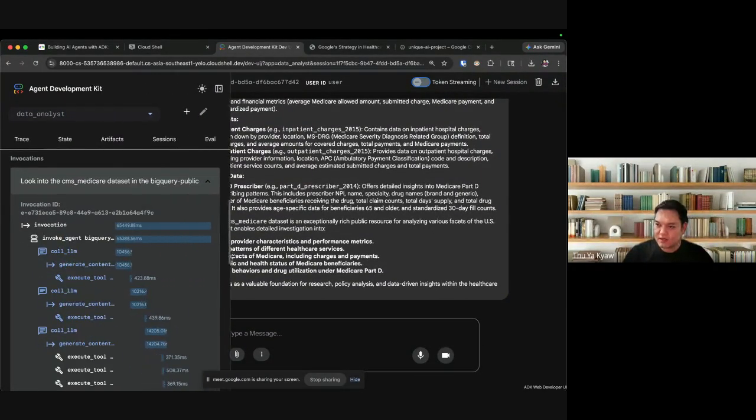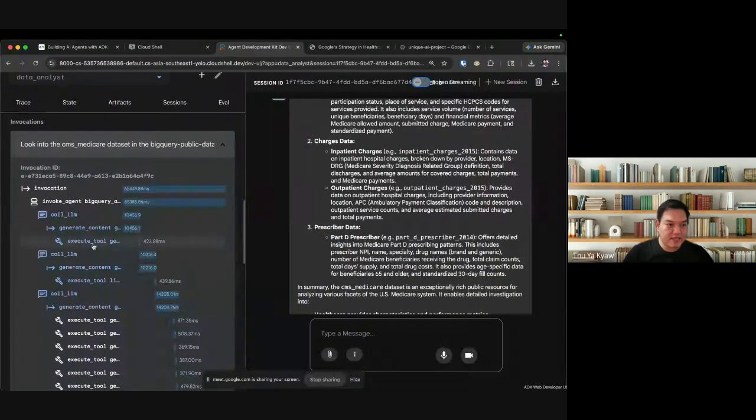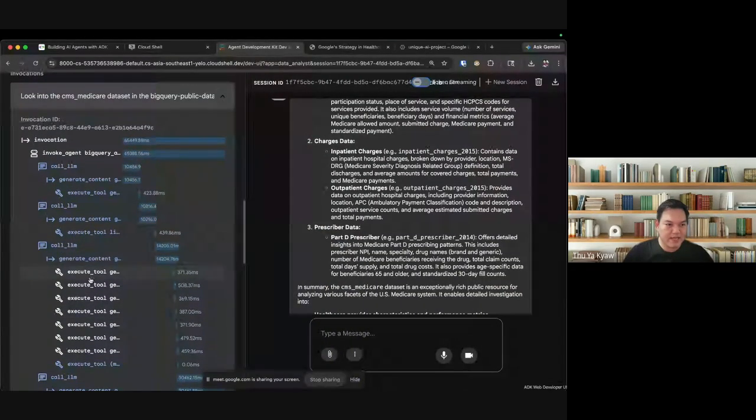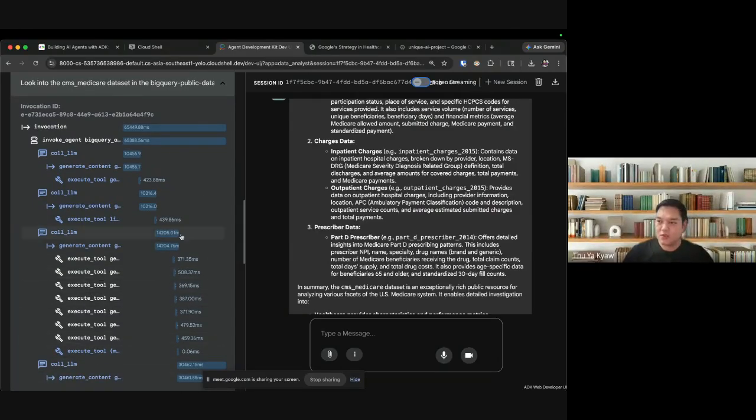So coming here again, you can see the execution tools, right? You can see all the tools that are executed, and how long it takes to execute those tools. So this is one way to debug as well, because I'm working with this tool day to day.